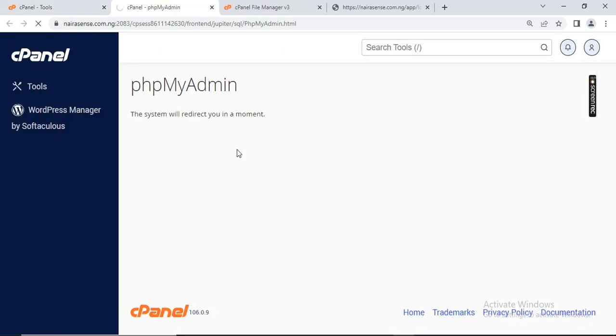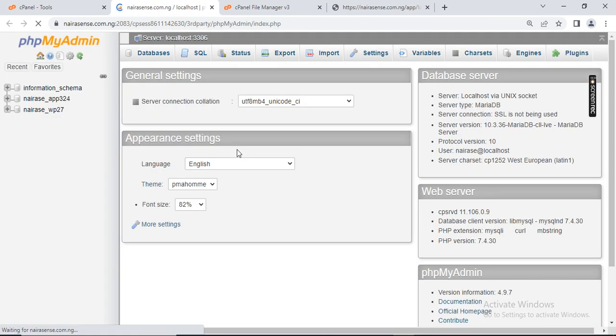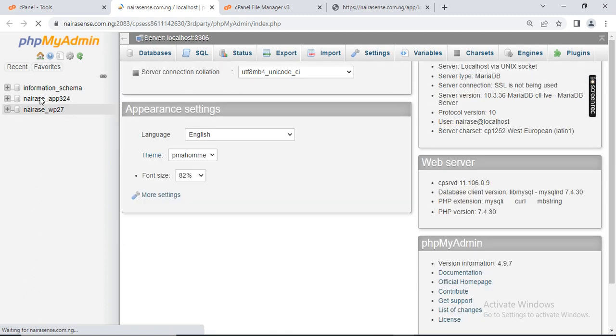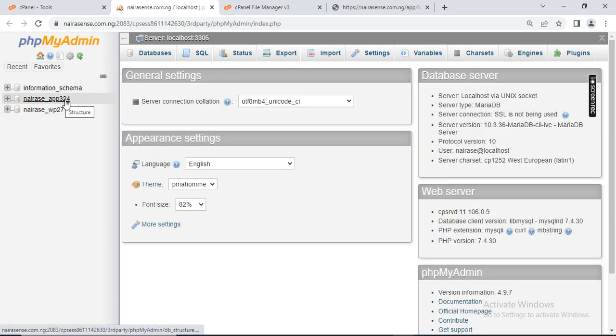Okay, so phpMyAdmin is loading. Right now phpMyAdmin is loading. Then at the left panel here, you locate the database name that we created earlier. You can see it was nairac-app324. So click on it.